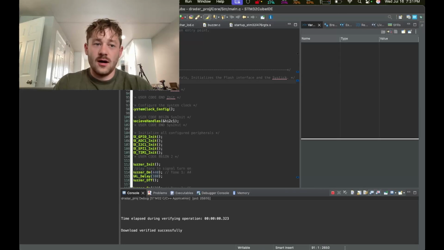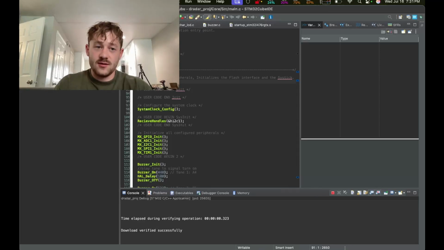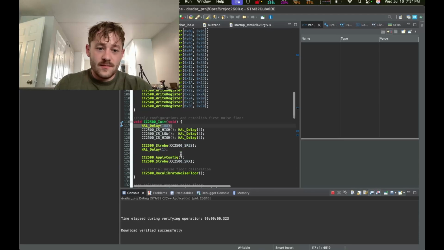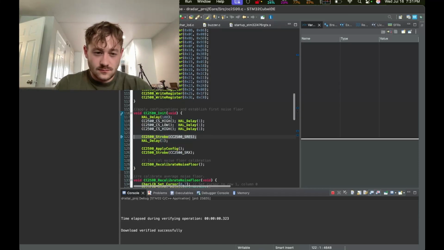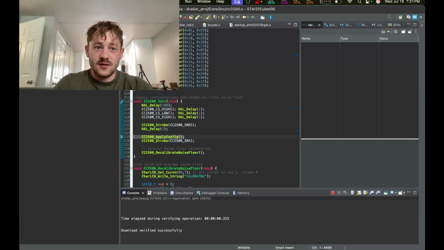Okay, now I'm going to run you through. I'm going to hit resume, and we're going to go to the breakpoint in my initialization for the CC2500 chip. So this is the initialization. We can see there's a short delay, and then here I'm pulling the CS pin high, and then low, and then high again. The strobe sets it to receive mode. There's another delay. Here I'm applying the configuration.